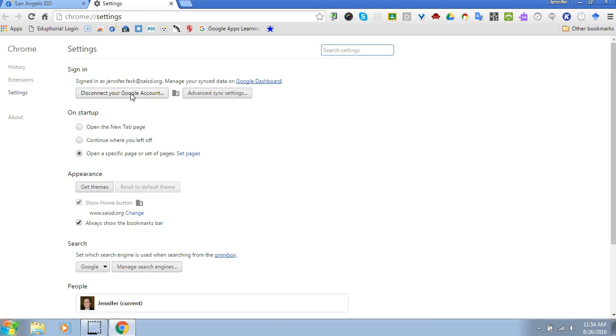It's also an important one for your students. If your students are working on laptops and activating their Google accounts in Chrome, they'll at the end of the session want to go in and disconnect also.